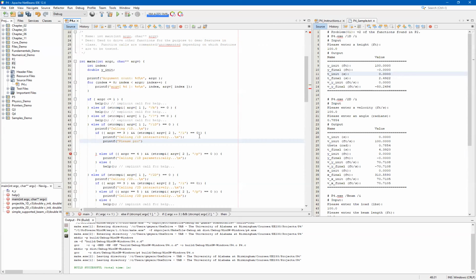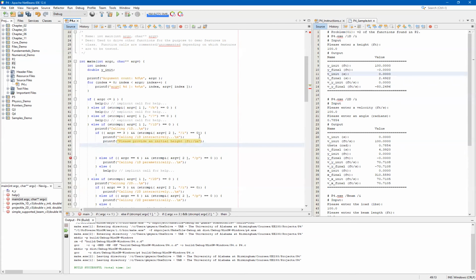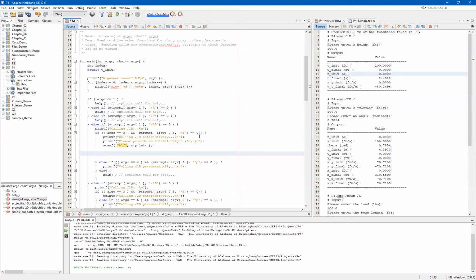please provide initial height and in feet per second. And once again, the prompts don't have to be identical to the sample. Basically, they just want to be instructive to the user. I'm more interested in making sure that the output matches. And so we'll have a scanf now with %lf. And we want to store it at the address of our Y init.